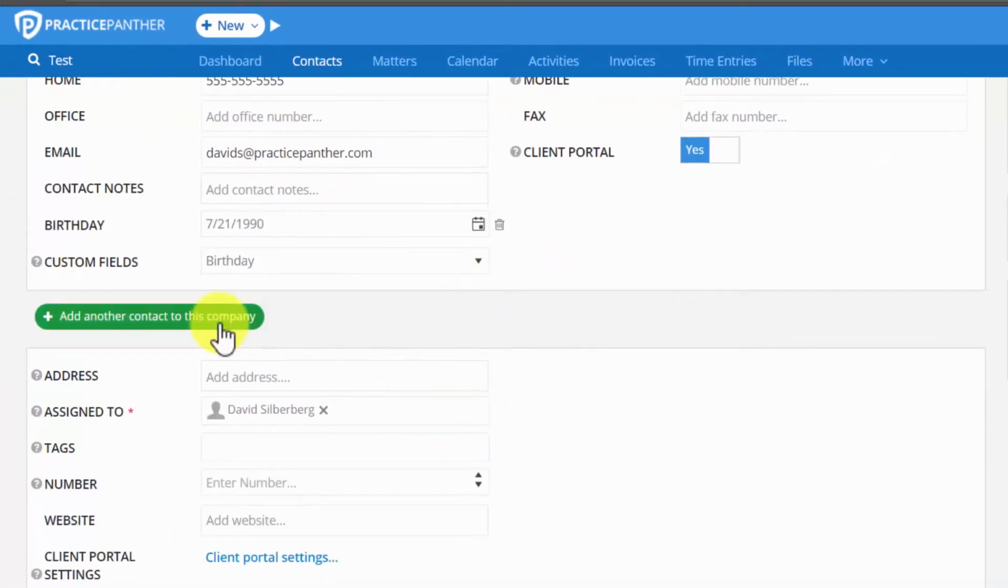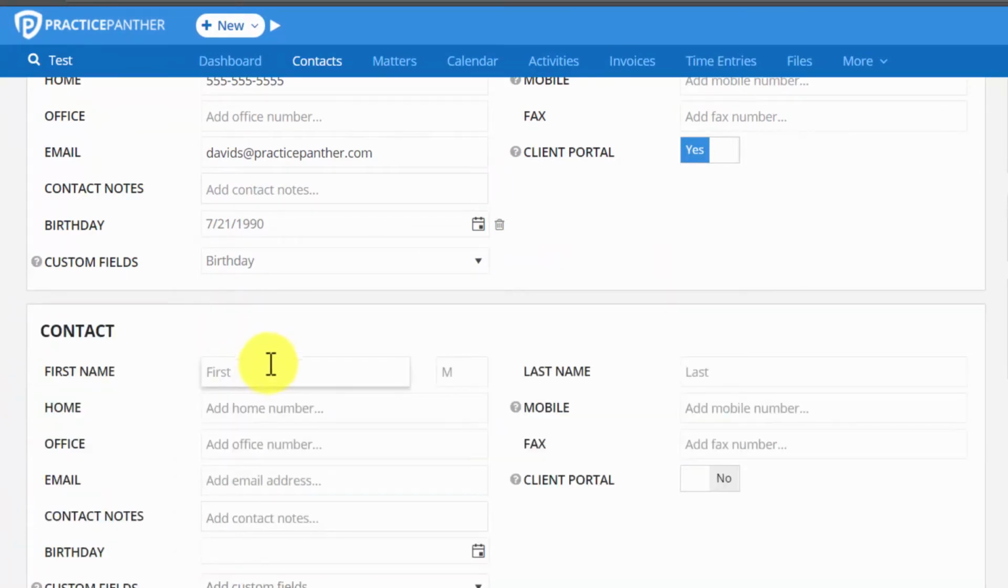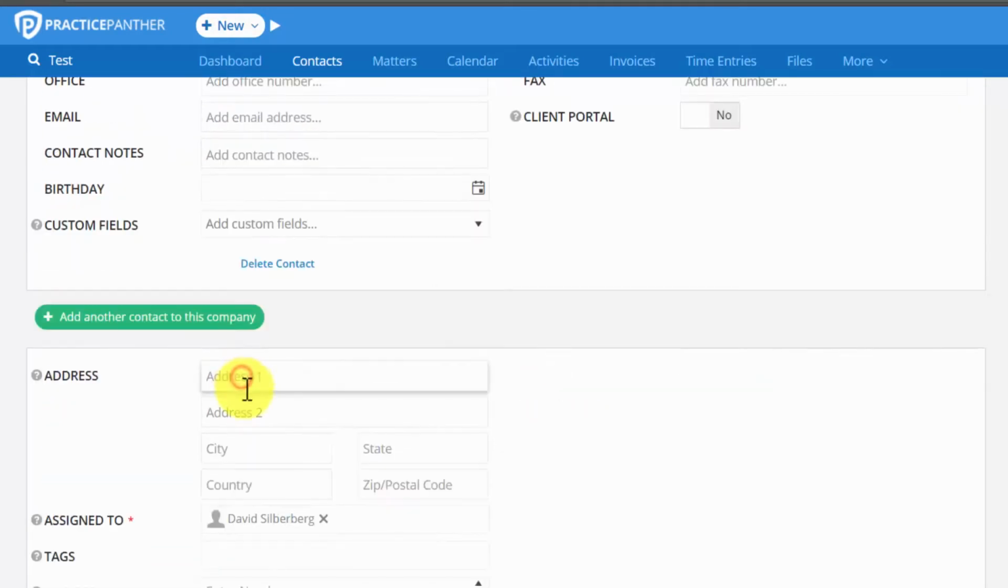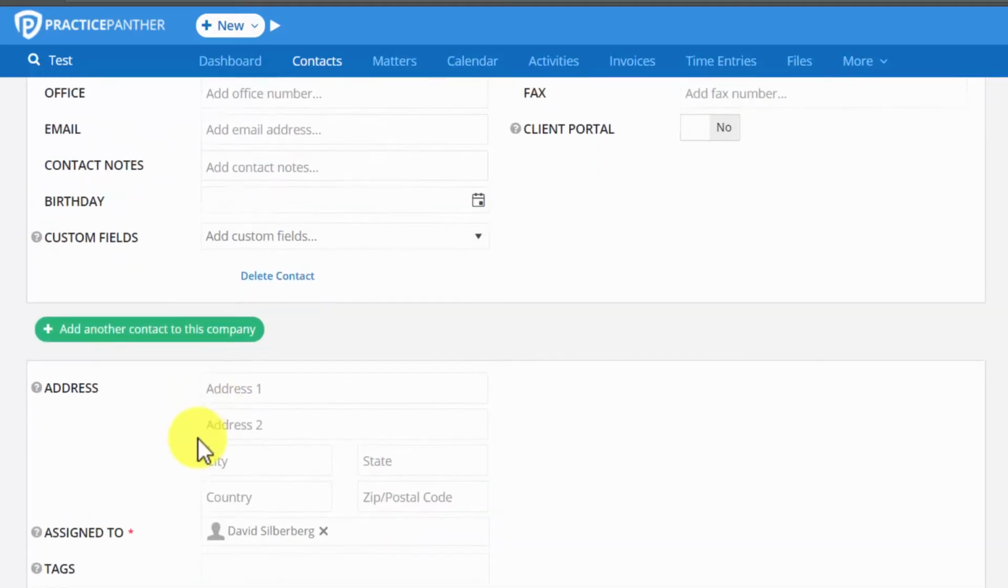This green button will also allow you to add an additional contact to this company. This is only possible if you add a company at the top, and you'll be able to add multiple contacts in case you ever need to. Here's where you put the main address of the company right here.